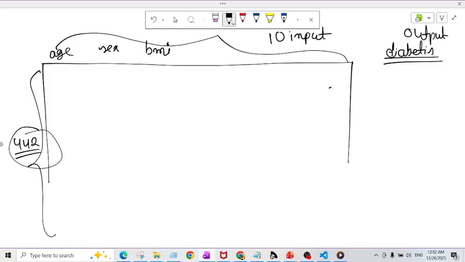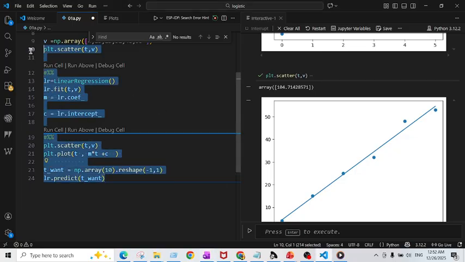So where will I get this data? Basically I will get this data. Let me erase all the things here.